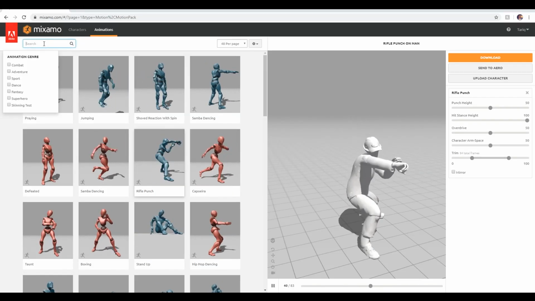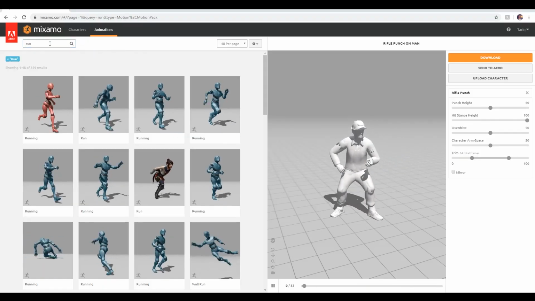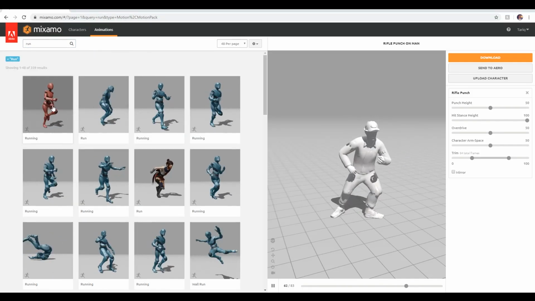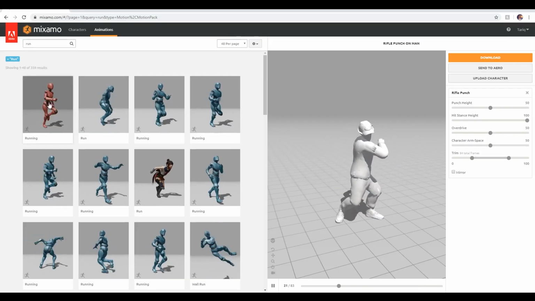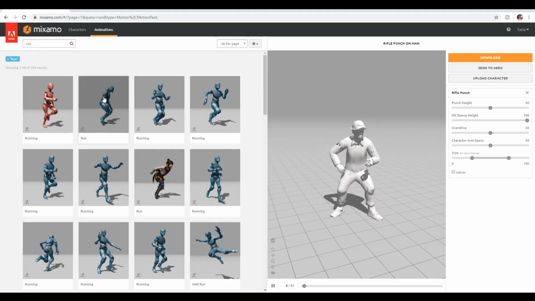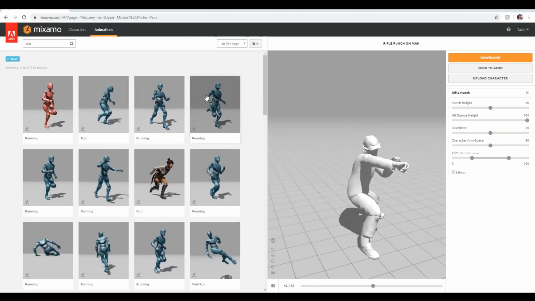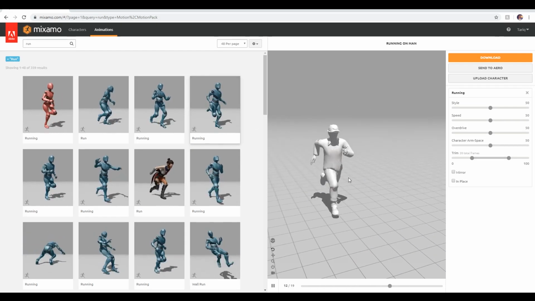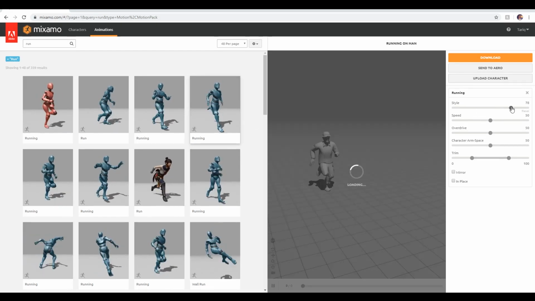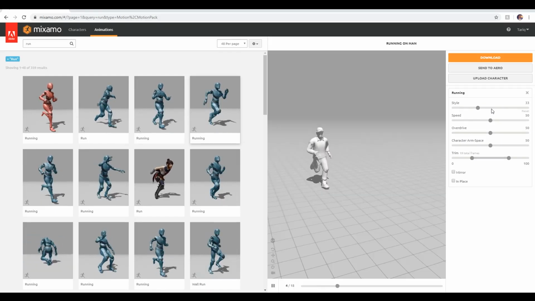Okay, so I just want 3 different runs. So I'm just going to go to run. The red kind of robot thing here is more female animations, and the blue one is male animations. Okay, so I'm going to grab some different runs. You do have some options, so the style, you can play around with these. You can see it's changing the type of run.